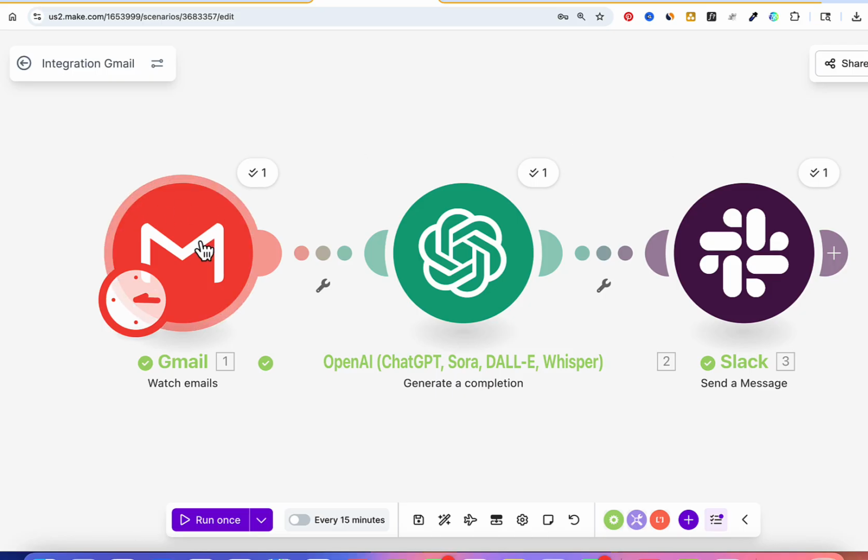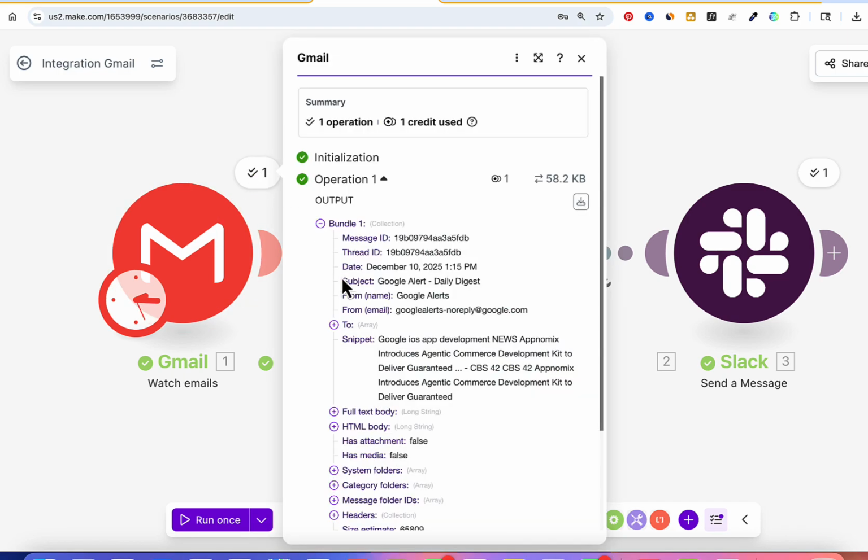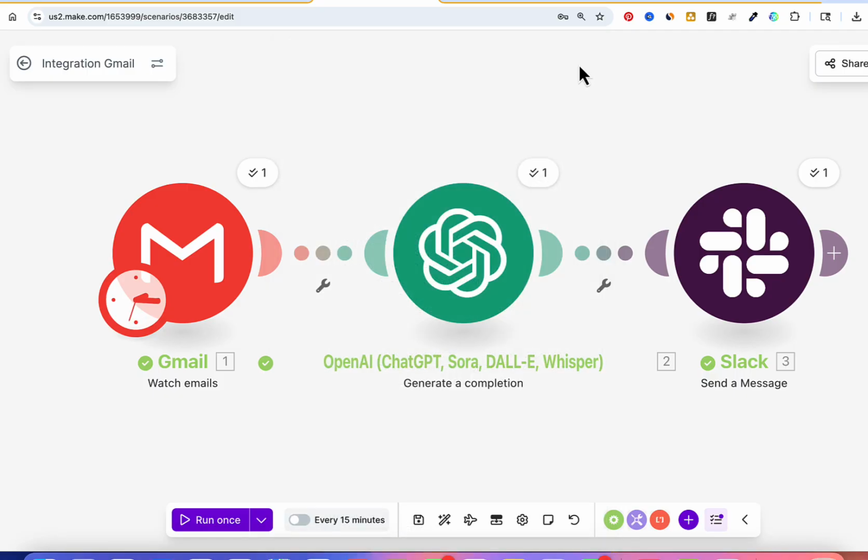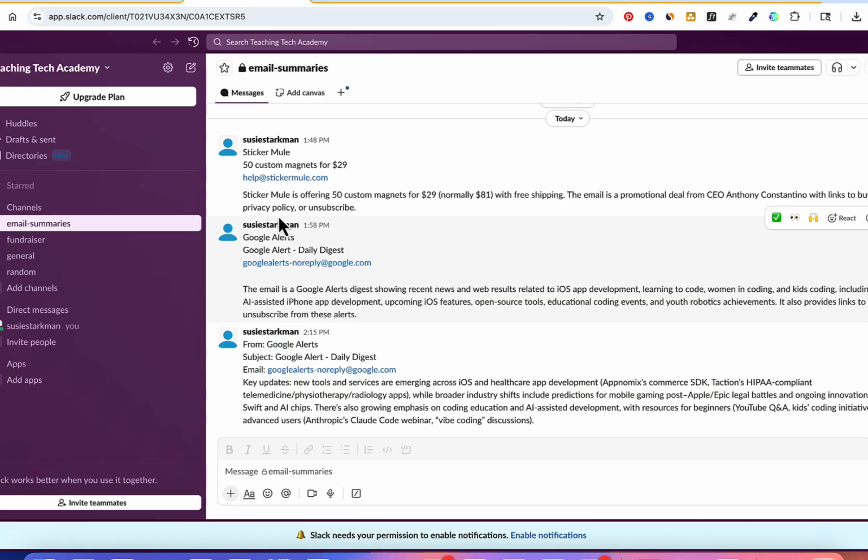First of all, let's see what the email was. So we're going to go to Gmail and click on this button. It's talking about this email that is from Google Alerts. Let's see how it processed through the whole thing. So I have an email from Google Alerts, and did it get sent to my Slack? Let's switch over to my Slack, and here we go, right here.